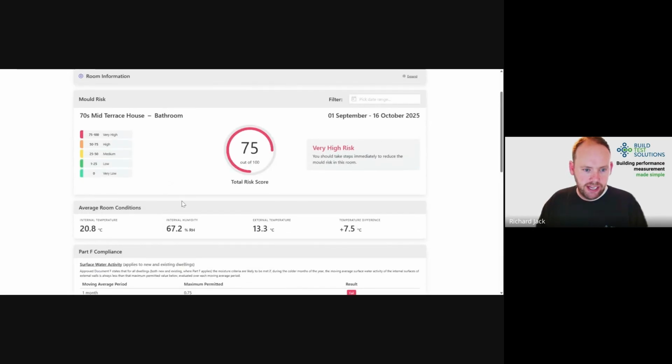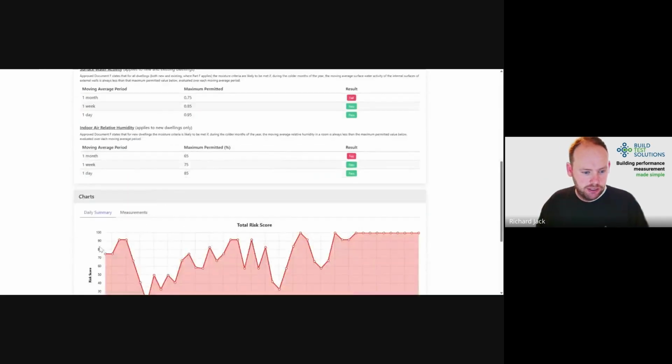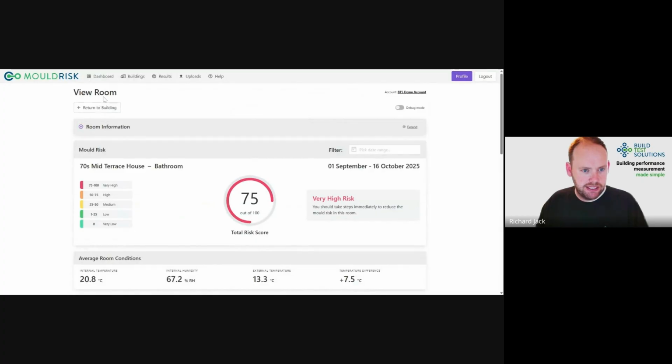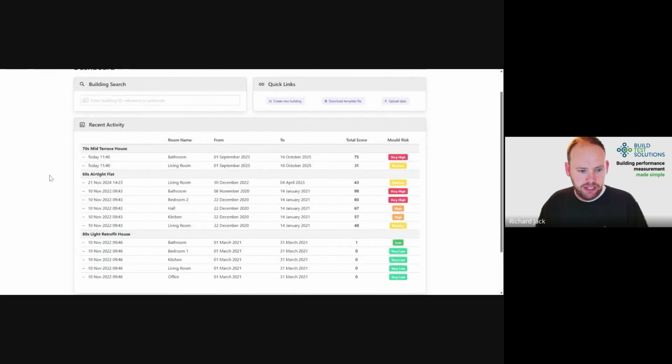So what I've got here is a way of quantifying the mold risk for the building, putting some numbers to it and understanding whether I need to do something in the building. And you can see in this case that I really do. There are a couple of buildings in this demo account already. So we could go back to the dashboard, perhaps. Have a look at some different buildings.